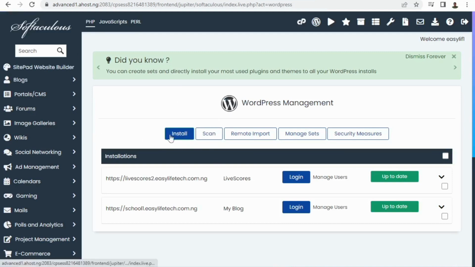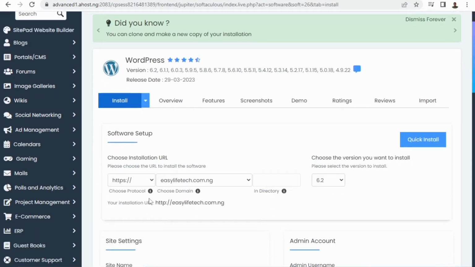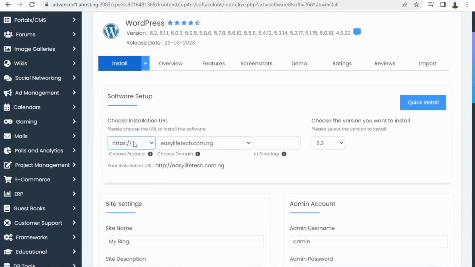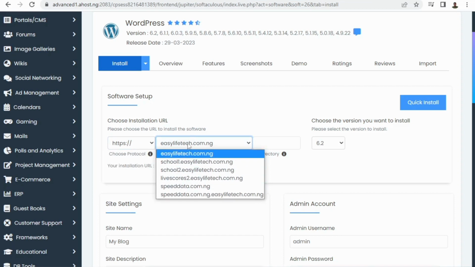So all you have to do is come here and click on install. Just click on install. When you click on install, you're going to see this option here. You can see this software setup. Click on this option and ensure that you are selecting HTTPS, and then you have colon and slash only. Then you're going to select the name of your domain.